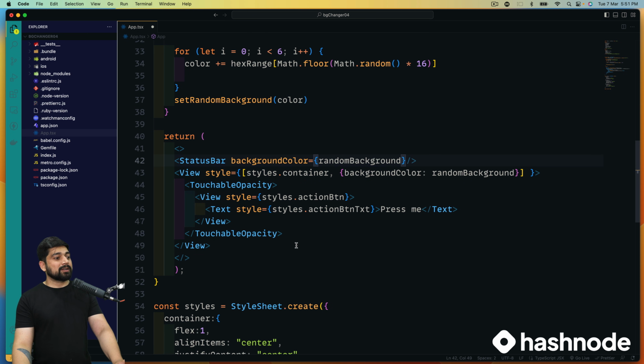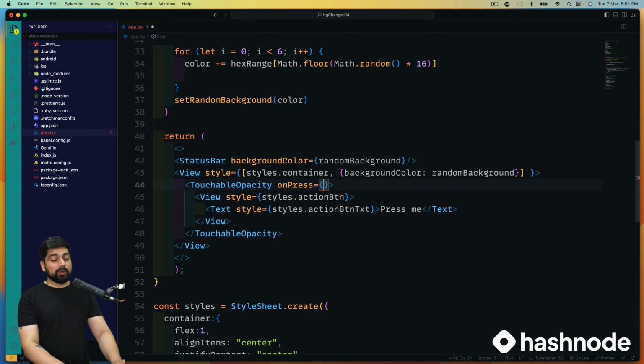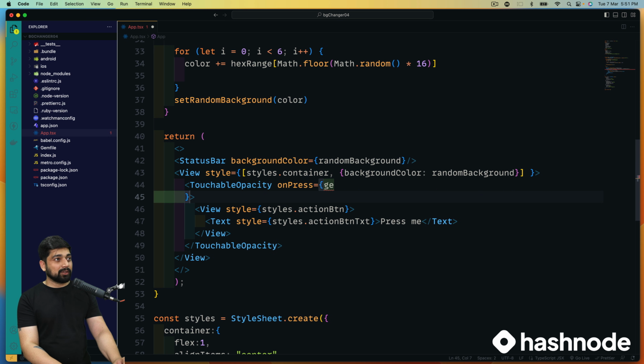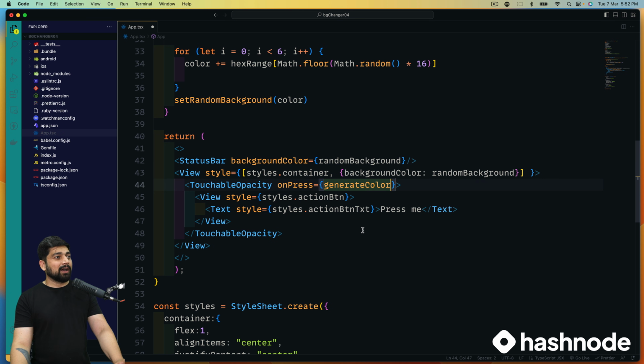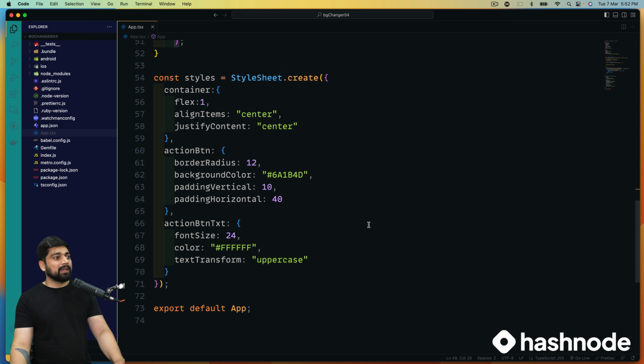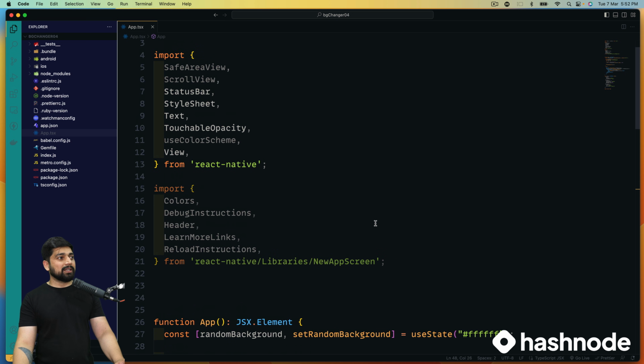And the most important thing that is remaining here is now we have to go ahead and have this on press event. On press, what do you want? When I press something, what should happen? You should generate the color. Oops, generate the color. There we go. Nothing really magical, nothing really complex. We have done a great job. In just one video itself, we have created a nice and cool app, which actually teaches you a lot.